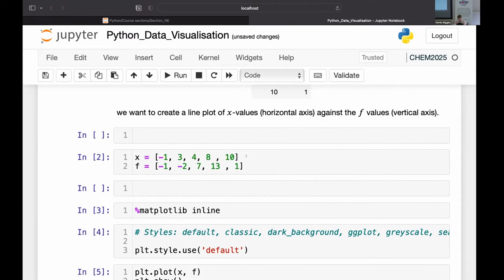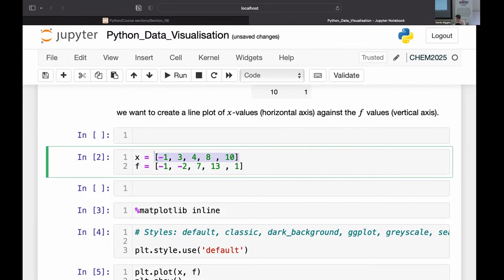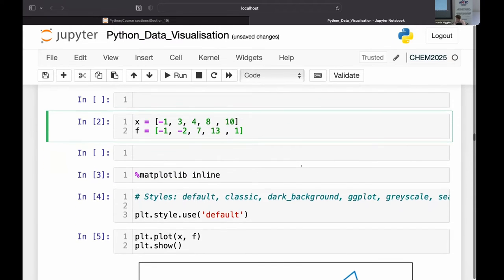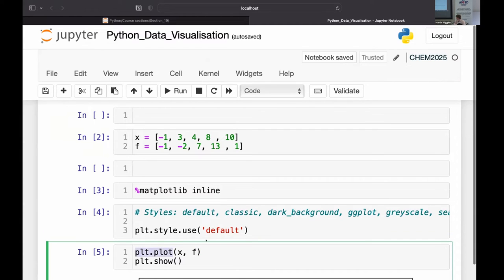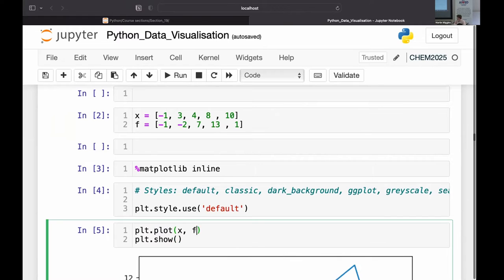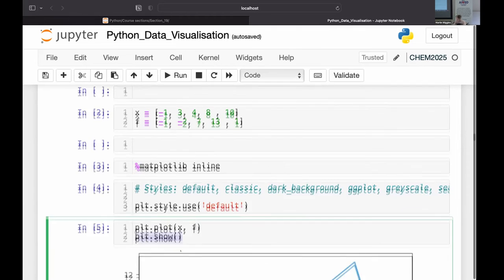So just to reiterate that, we've set a list of x values that we would like to plot. We've set a list of y values that we'd like to plot. And then in order to plot them, we just have to write two lines of code where we call the plotting part of the matplotlib library. We give it the two arguments, x and y, which are our two variables that contain our list of numbers, and then we ask it to show it on screen.